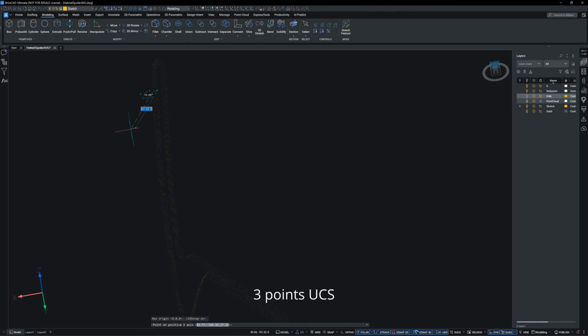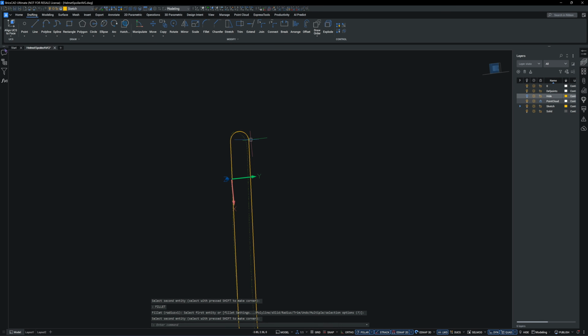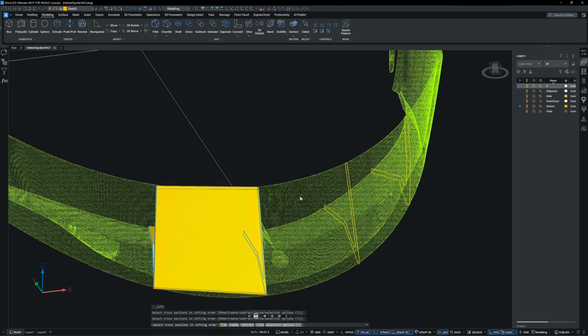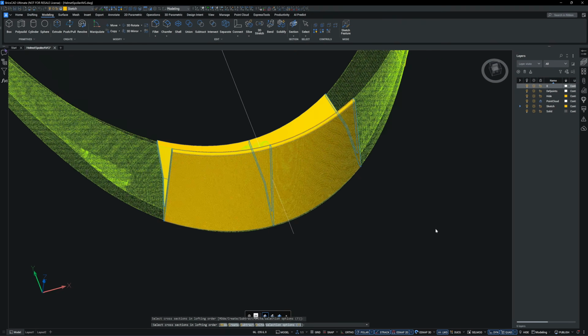The same applies to the third profile. This method lets you create a 2D sketch directly on top of the cropped point cloud, and the accuracy is extremely high.